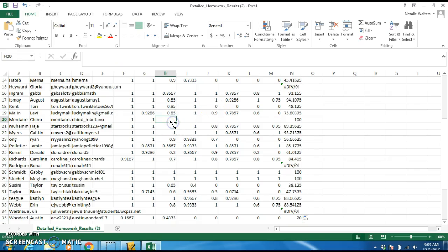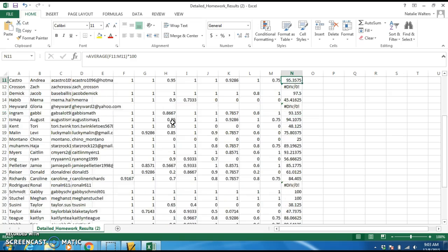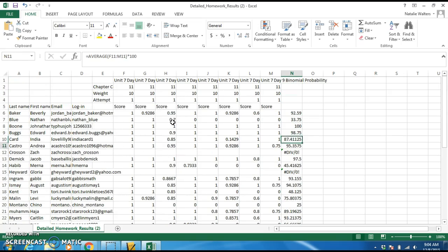Oh, I missed this one right here. So you have to be careful because it says he got 100, but he missed all of those, so that's not really 100. This #DIV/0! means that they didn't do it at all, so that's a 0.